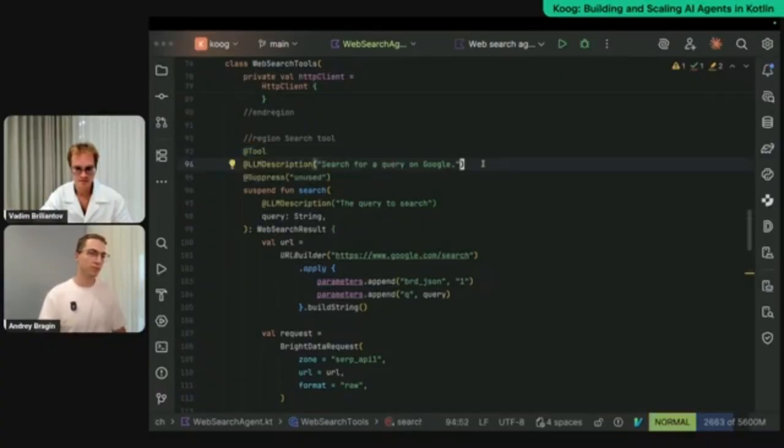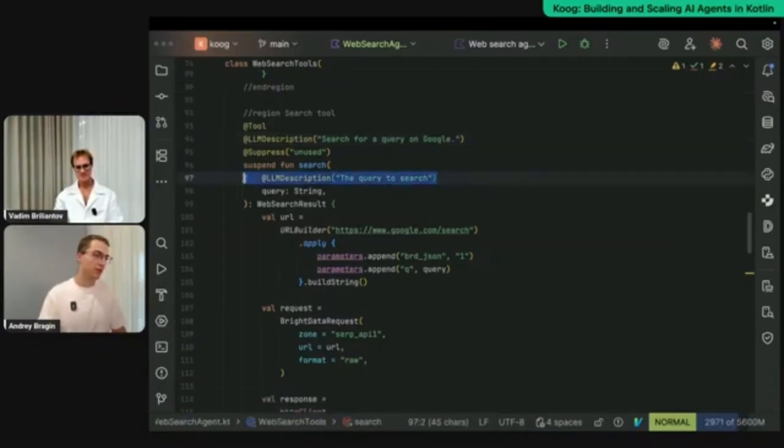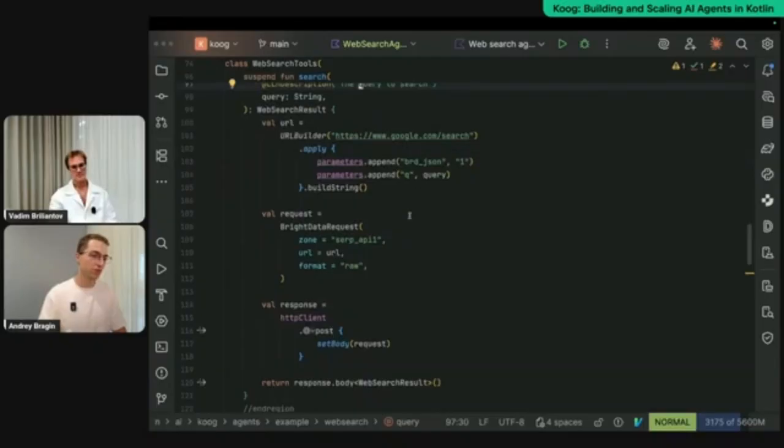But if we want better results, if we want to explain to the LLM what exactly this tool does, it's also a good idea to put LLM descriptions here as well. So here we are putting an LLM description for the tool, describing in a few sentences what this tool does: search for the query on Google. And we can also describe all the parameters as well. So this, for example, is the query to search.